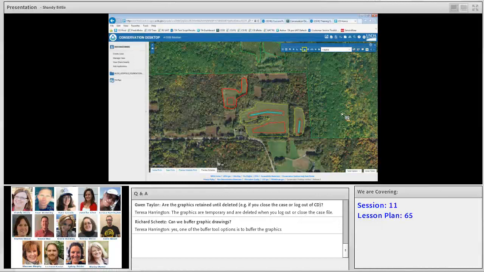And you'll notice that it was added to the map. And the buffers will display as a red graphic around those selected lines. So perfect. All right, so let's go back to the buffer tool to open that up.